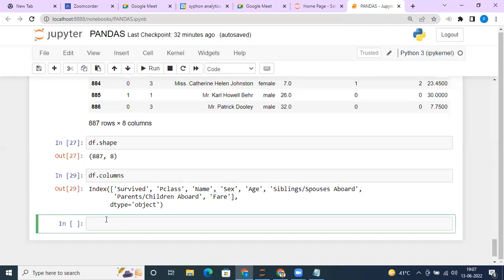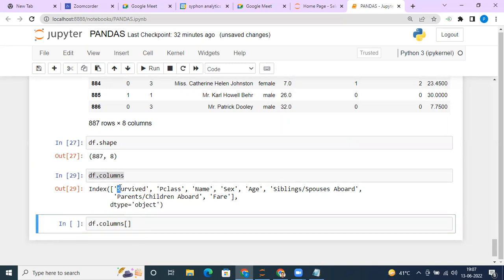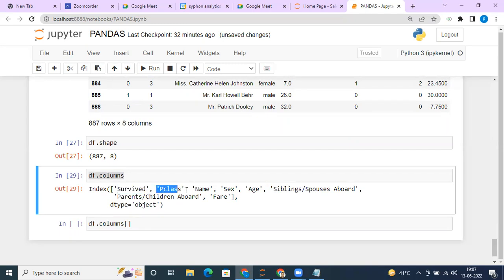How can I access those? Here df.columns is there. Let me copy this. I put a square bracket, and this is very, very simple. If I want to get a column's name, what is the first column? What is the index of this? Python is 0-indexed, so this is 0, this is 1, this is 2, this is 3, this is 4, and so on.